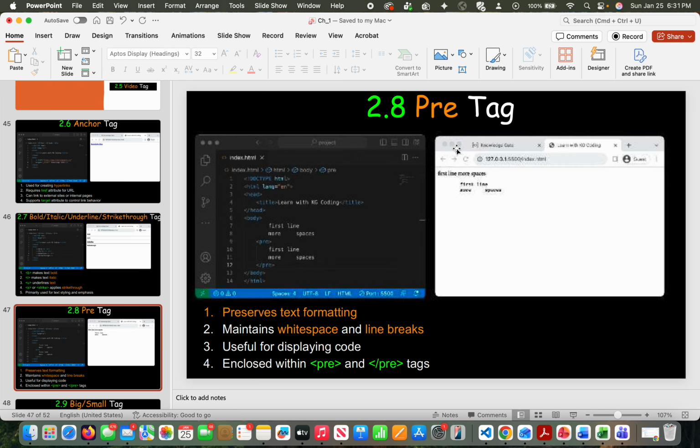2.8 is the pre tag. The pre tag is also used for preserving the text formatting. Let's say you have copy-pasted something from somewhere, so you can use the pre tag. So it preserves the text formatting. It maintains the white space and the blank spaces. So whatever text you have copied, it's going to show straight away.